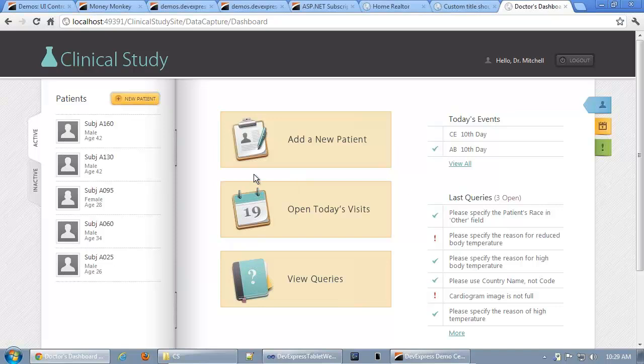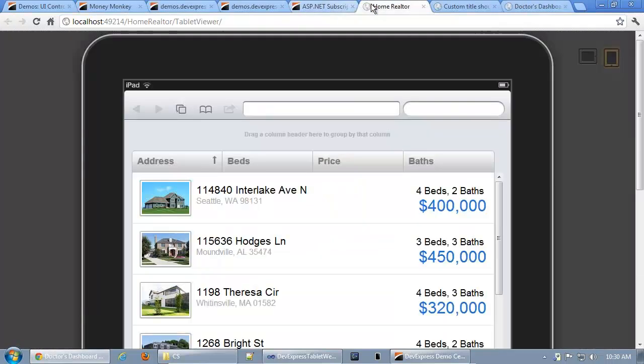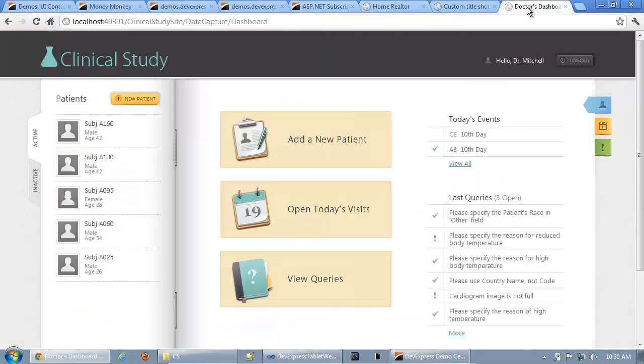Now, I keep mentioning iOS, and I want to reiterate, we support touch on Android devices as well. So for example, you can run this demo on an Android device. It's just that for the home realtor and for MoneyMonkey and so forth, we chose to use the look that is native to iOS simply because it's a little bit more popular at the moment.